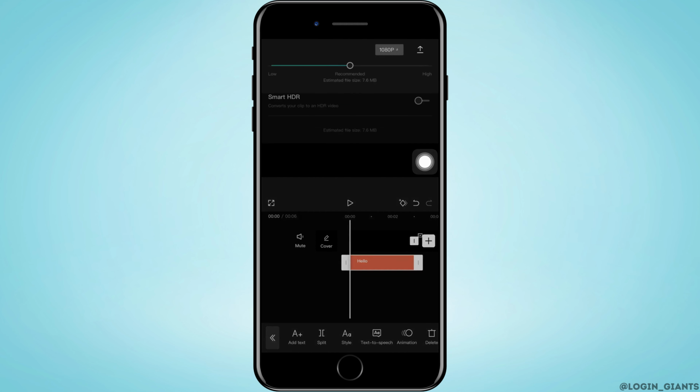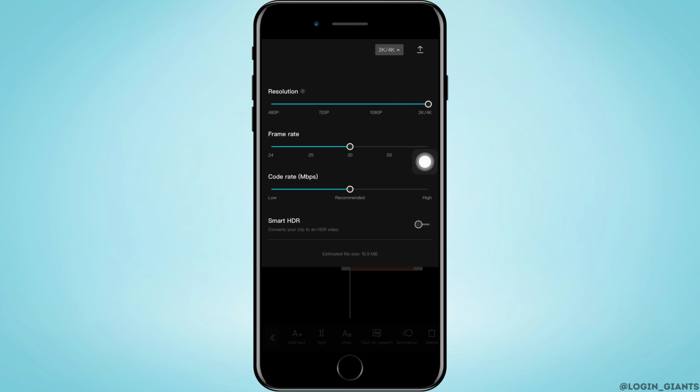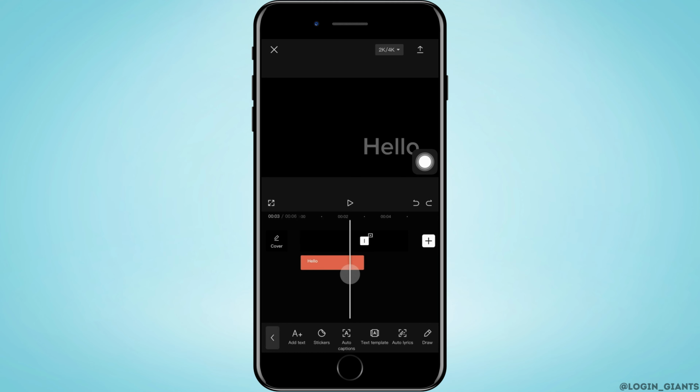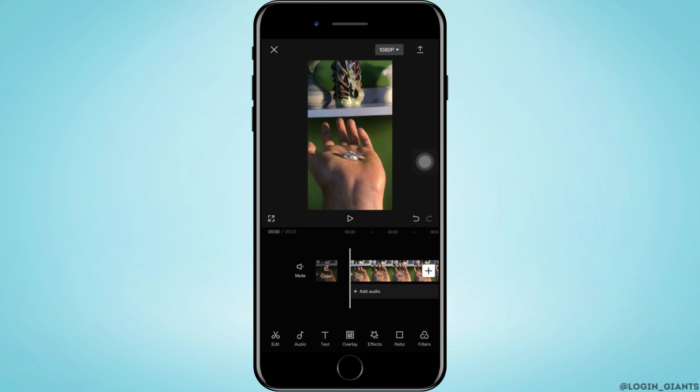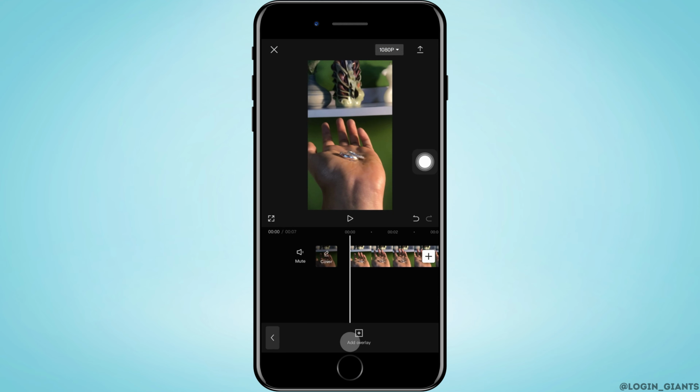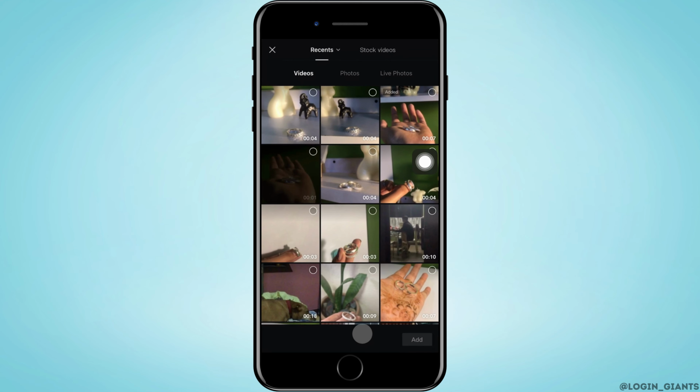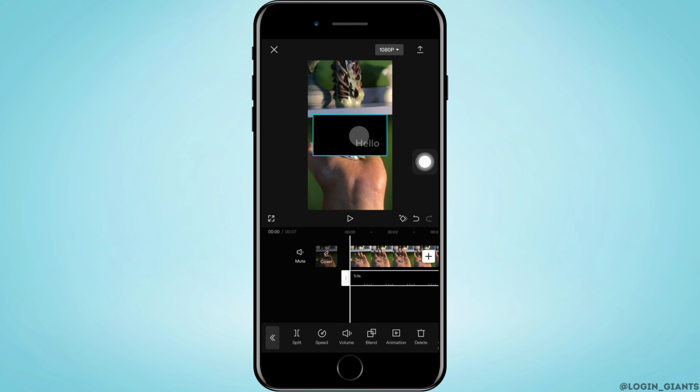Now tap on 1080p and then put the resolution to the very highest. After that, you want to export this video. For that, tap on the arrow facing upwards and it will be exported. Now start new project, select the video, and now you want to tap on overlay. Tap on add overlay, and now you want to add the video that you have just exported from CapCut.